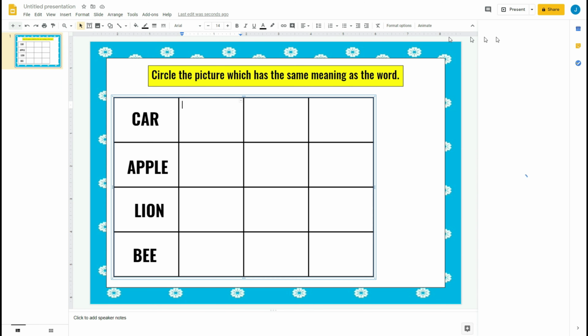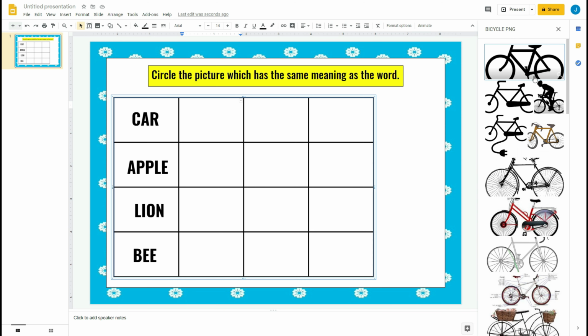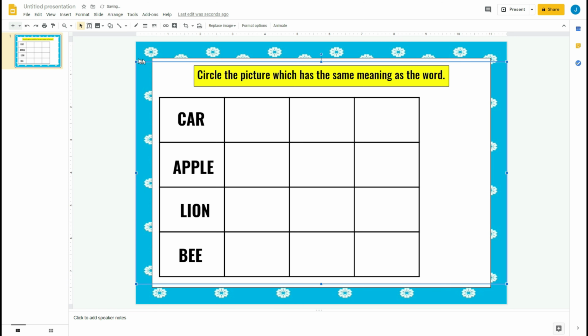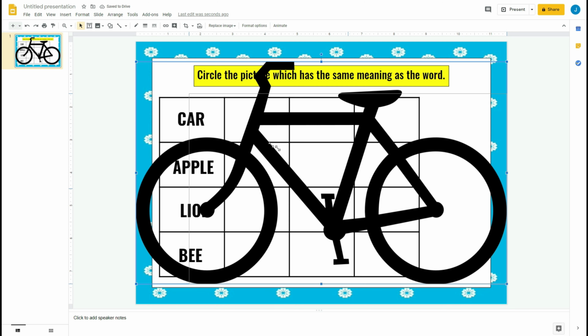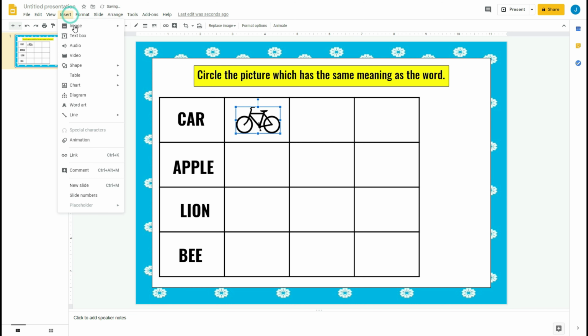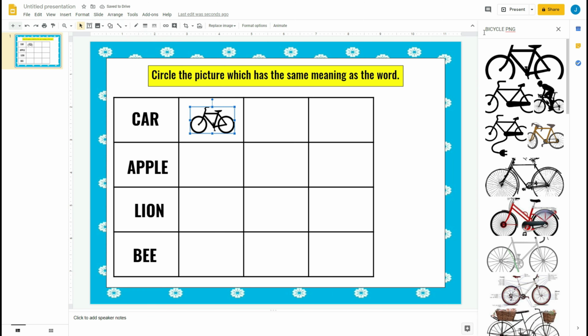I'm going to insert 3 images, out of which one image will be correct, which the students will have to circle. Now I'm searching for bicycle. Go to insert and search the web, and I selected cycle. I resized it, placed it in one of the cells. Keep it a little smaller so that when the circle comes over it, it fits inside the circle.